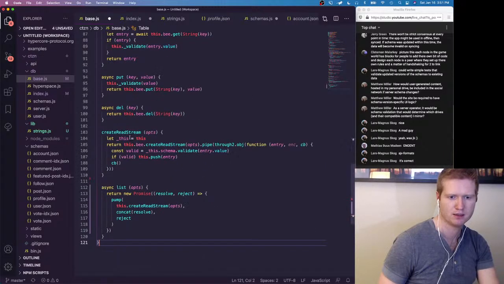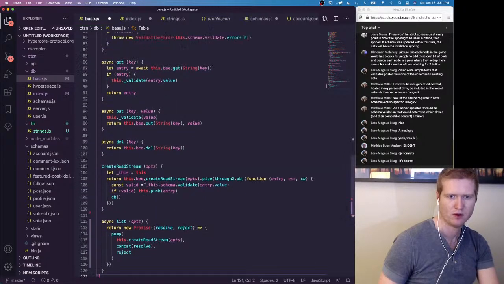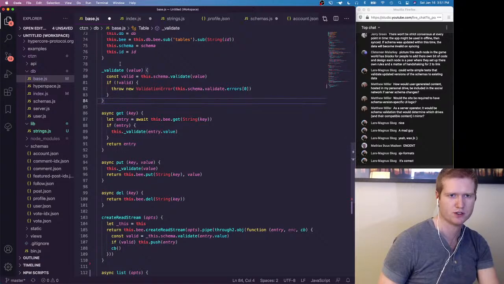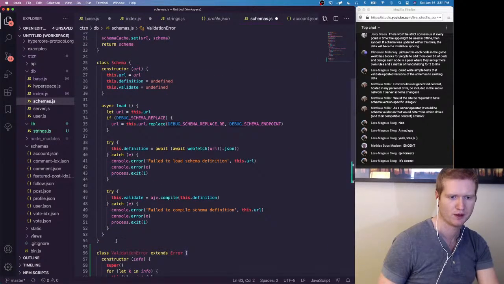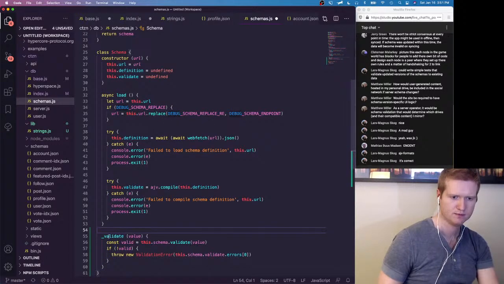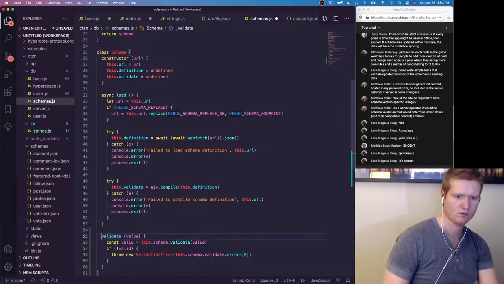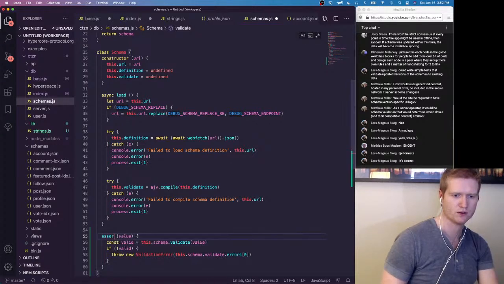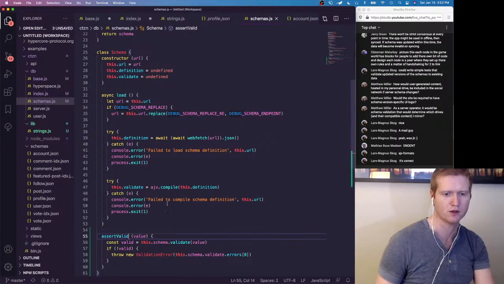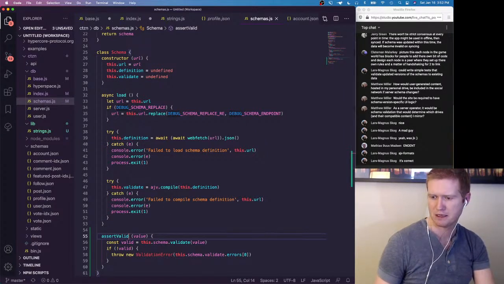And then we're going to take this definition here and move it over here. Validate, and we'll call it assert valid. That kind of infers that it'll throw if it's not passing validation. So that seems like the right name for it.